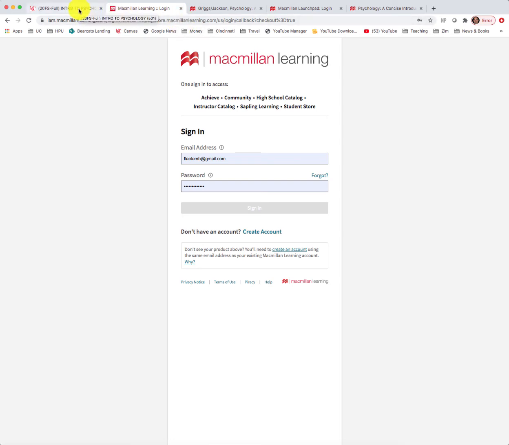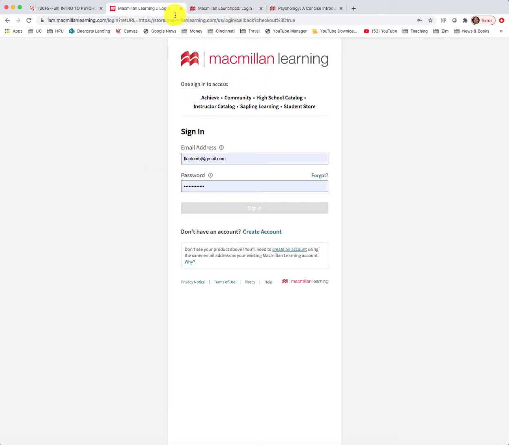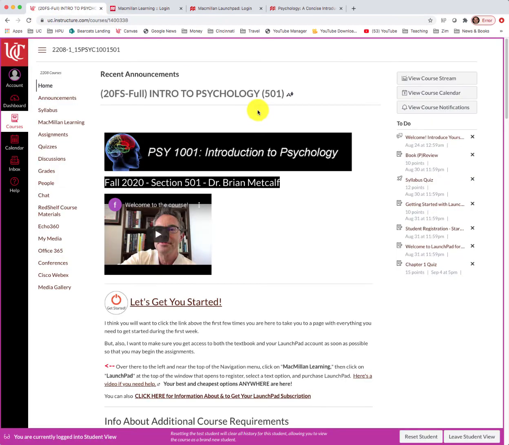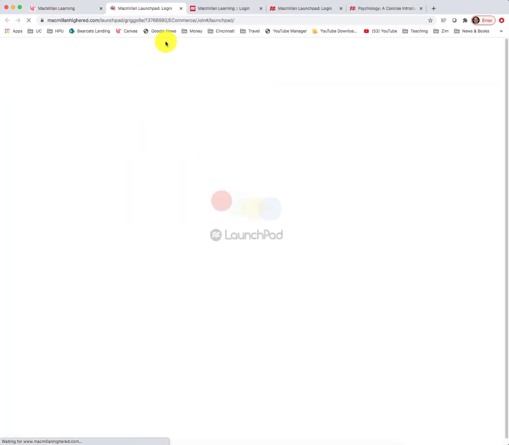That looked pretty good, except for the trial period. Yeah, that trial period thing didn't wind up opening for me. So I hope it works for you. Okay, so let me go back to the course page and show you the other way that I think I found to do this. All right, so that's a Macmillan textbook. So in this left-hand navigation menu, click on Macmillan Learning and click on LaunchPad.